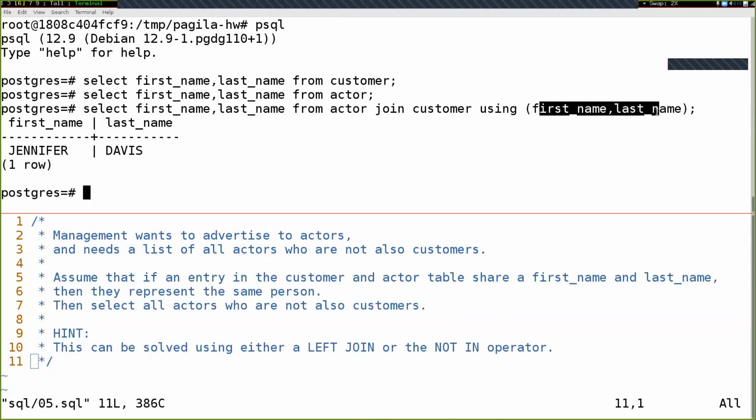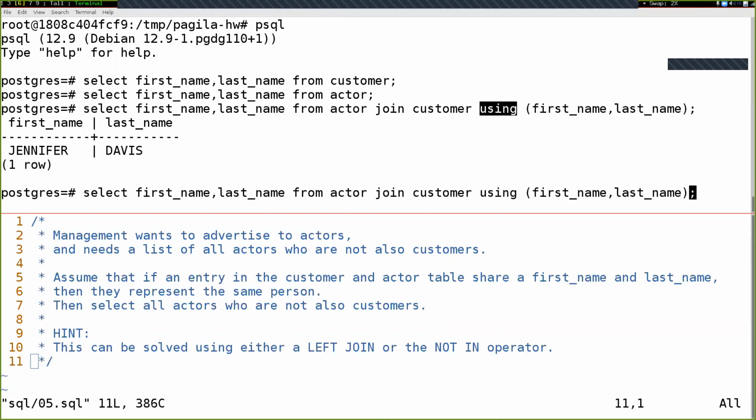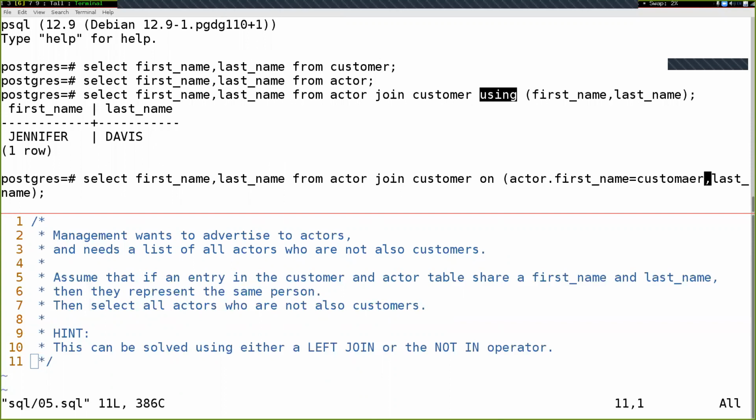This is a slightly new thing that we haven't seen before. We're joining on two different columns right here. Again, anytime you see this using syntax, you can desugar the using syntax. What that looks like desugared is changing this using to an on, and then actor.first name equals customer.first name and actor.last name equals customer.last name.